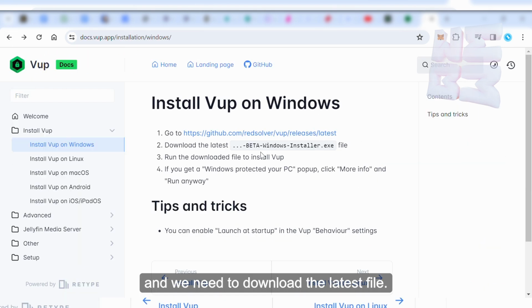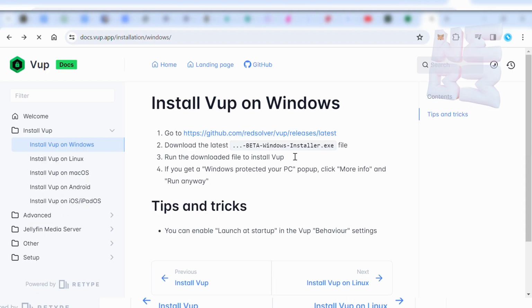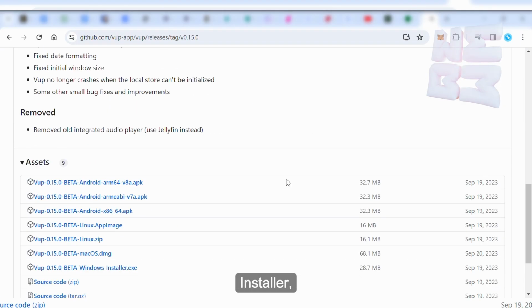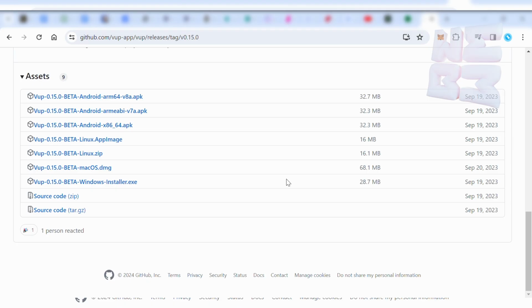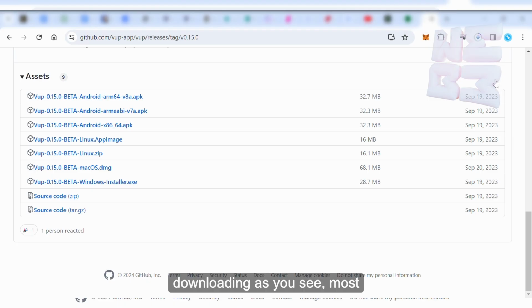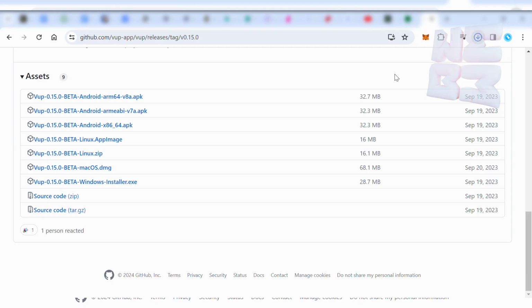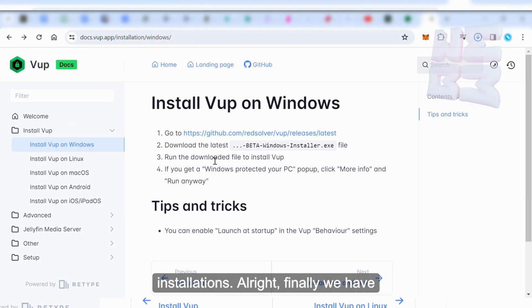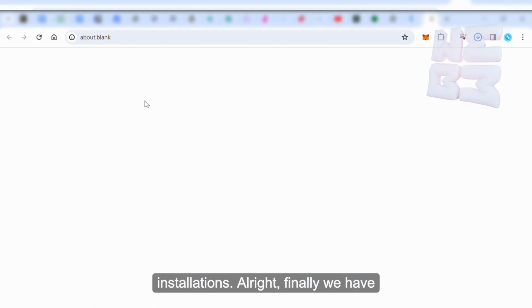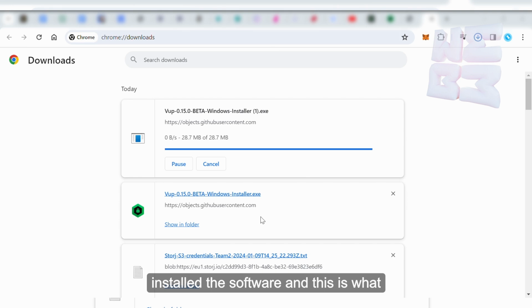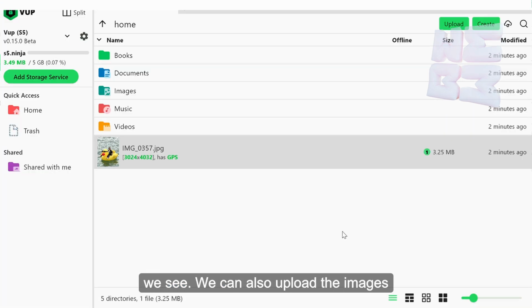And we need to download the latest file. Installer. Downloading. As you see, most of them are from September 2023. Then after running it, we proceed with installations. All right, finally we have installed the software, and this is what we see.